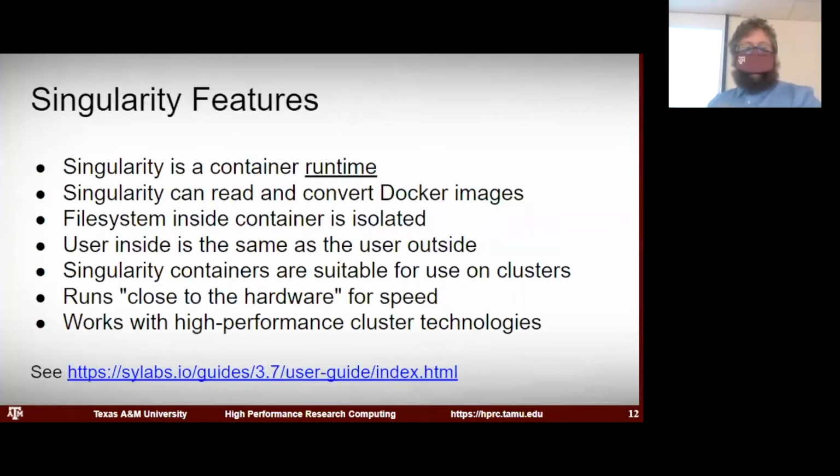So here's what you need to know about Singularity. Singularity is a container runtime. Singularity can read and convert Docker images. Big sigh of relief, because earlier I told you most containers you find in the wild will be Docker containers. That's what people have been using. So if someone wants to give you a Docker container, you can take it and Singularity can read it. So your life will be easy. Well, it should be easy. Of course, things can go wrong, but in theory, your life is easy.